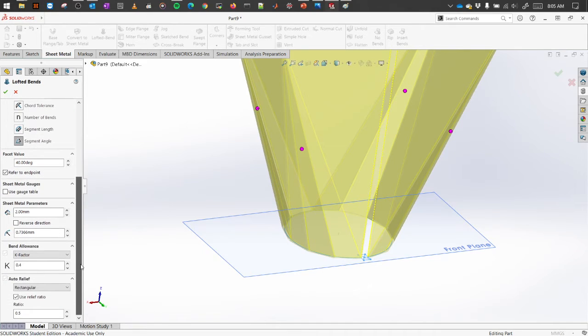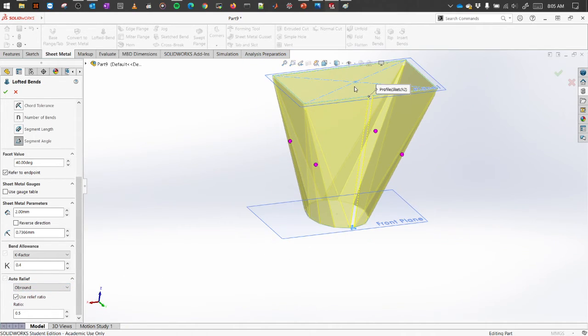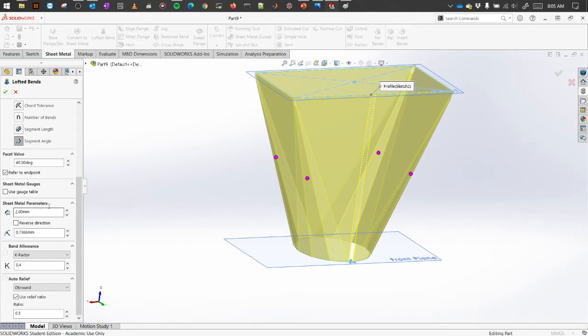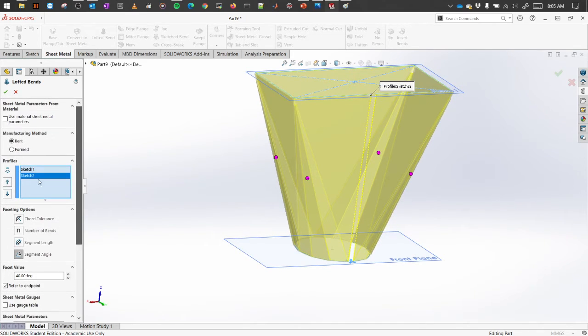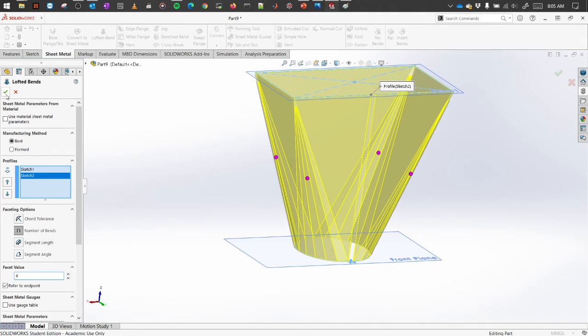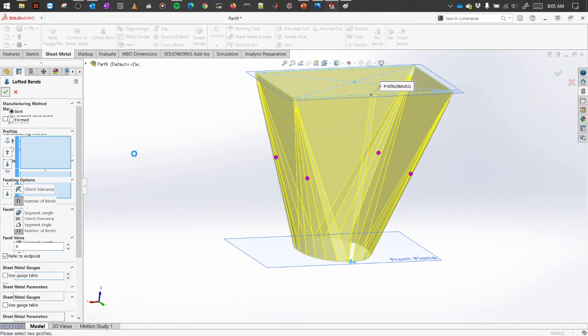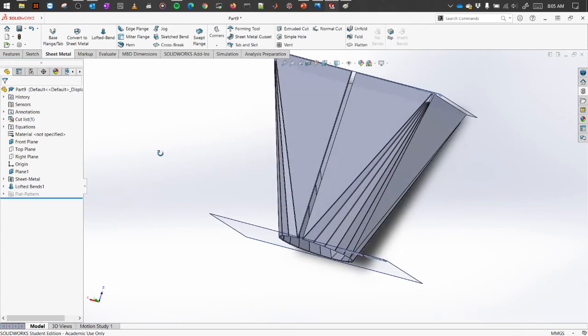Okay, we can also set up the auto relief options. We can have, let's say, a round or rectangle based on what you have in mind, and that is for the design. And once you have this, select whatever you prefer. Let's say we have a 6 here. Just click OK, and it will create a lofted bend for you.